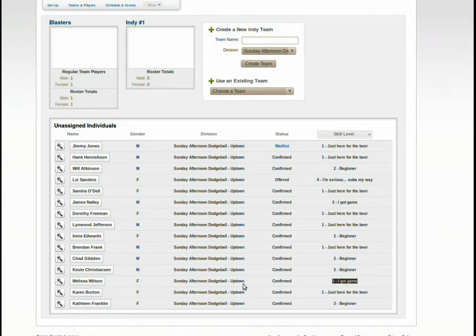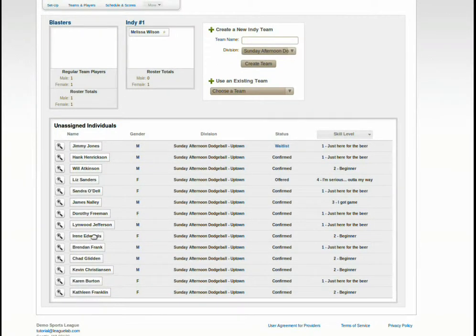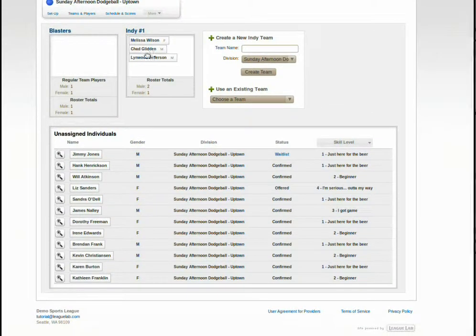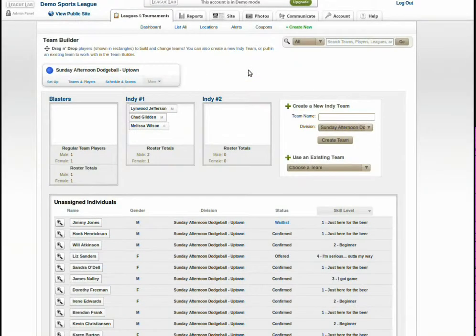So Melissa's friends were Linwood, who's skill level 1, and Chad, who's skill level 2. So it looks like if we make those three on the same team, we won't necessarily be building a super team or anything, so that's probably okay. Let's put them on Indy number 1. And since I'm not going to use the Blasters, I do need to create another team. Let's create Indy number 2.